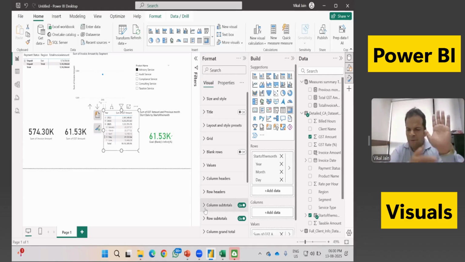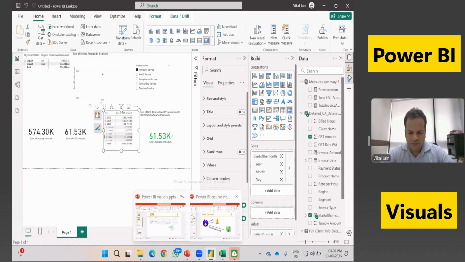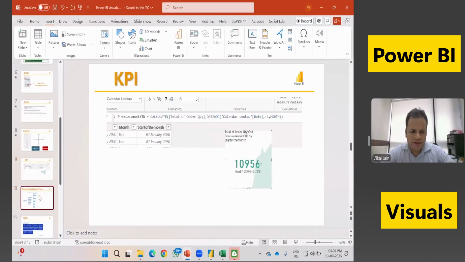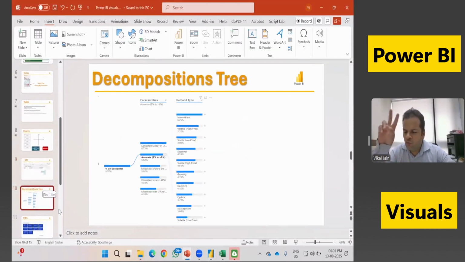Till now, we have covered five visuals. First is matrix, table. The third thing is single card, KPI card, and the line charts. Now we are going to deal with some more visuals over here. This time we are going to deal with two AI visuals.